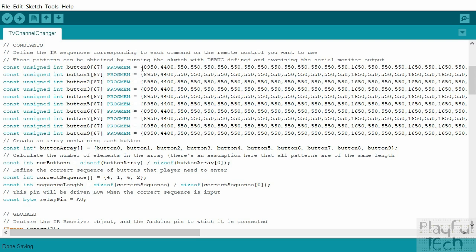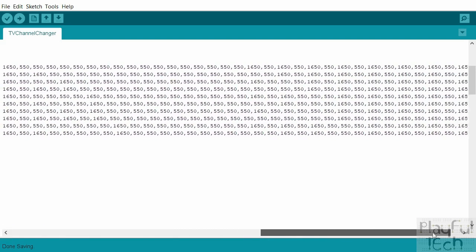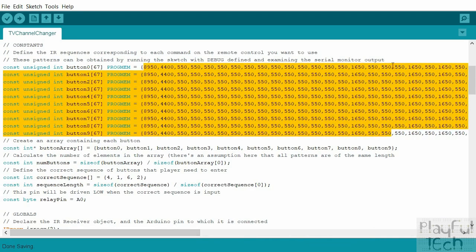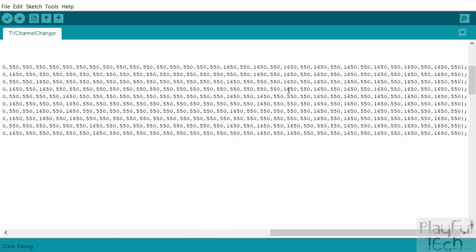What these are is the pattern of ons and offs and the duration of each of those ons and offs that correspond to the buttons on my infrared remote control from 0 to 9. If I scroll along, you can see that these patterns actually go on quite a long way. You can also see there's quite a lot in common. The starting section of all of these patterns is identical. It's only when they get a little bit further on that we actually see some changes in the duration.